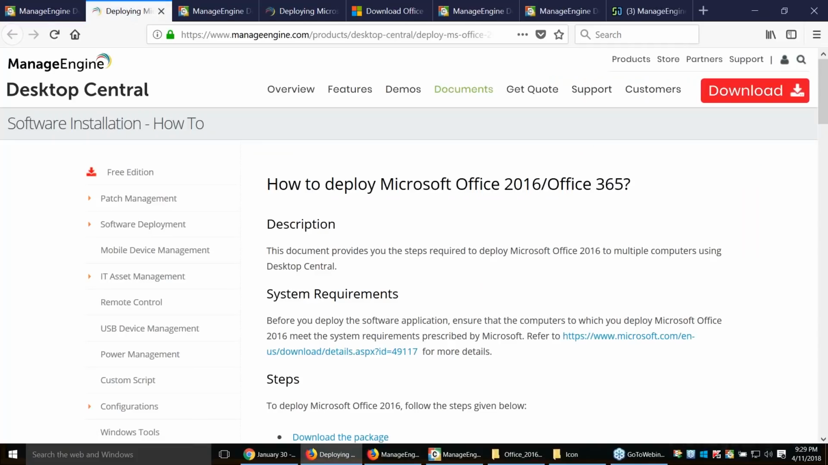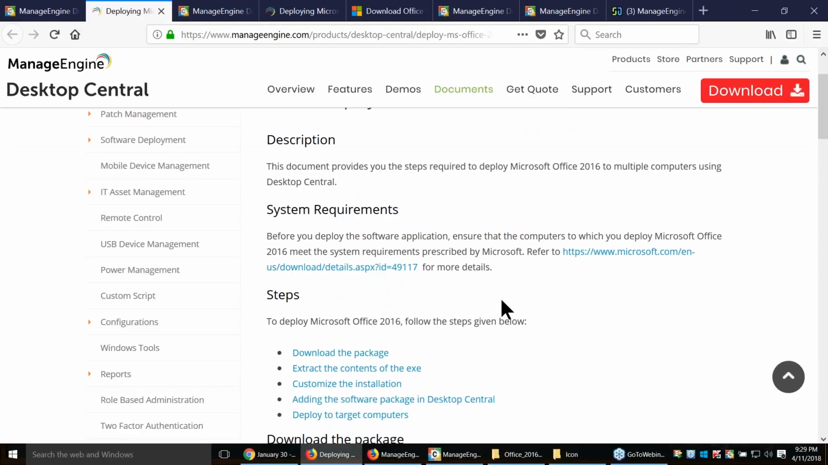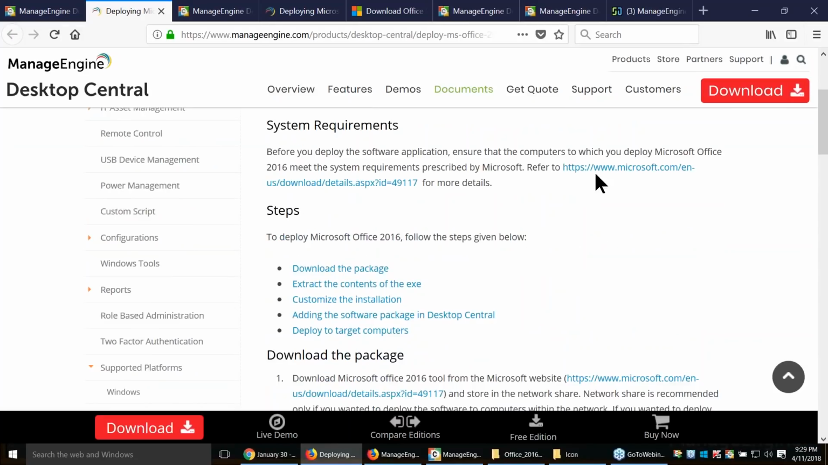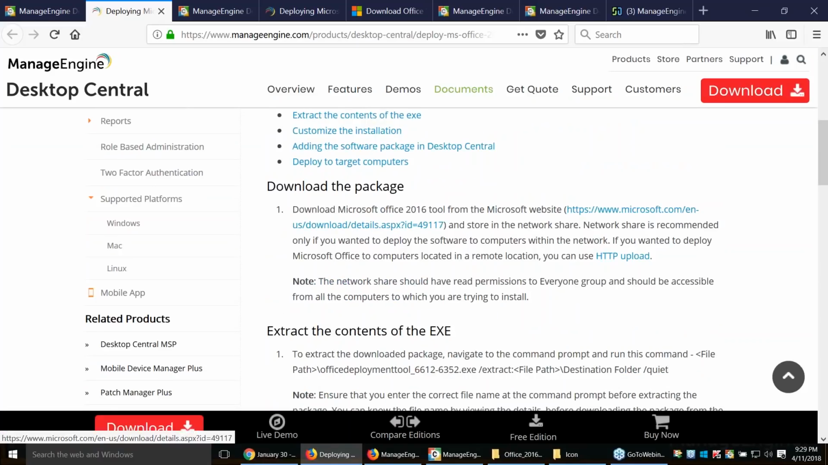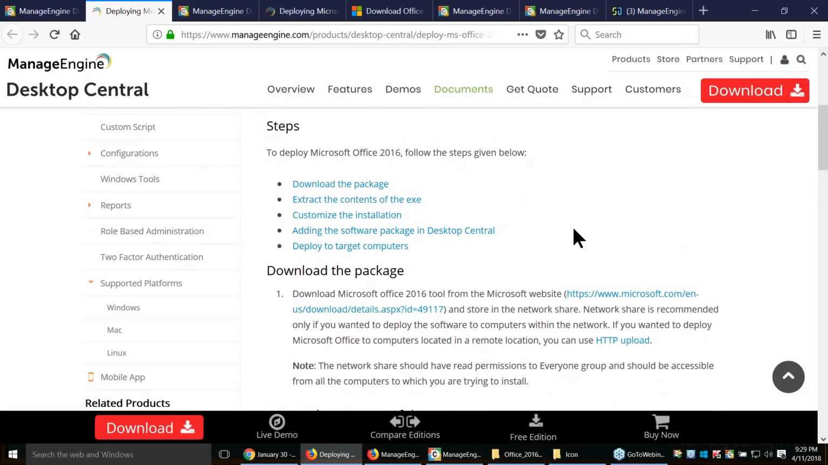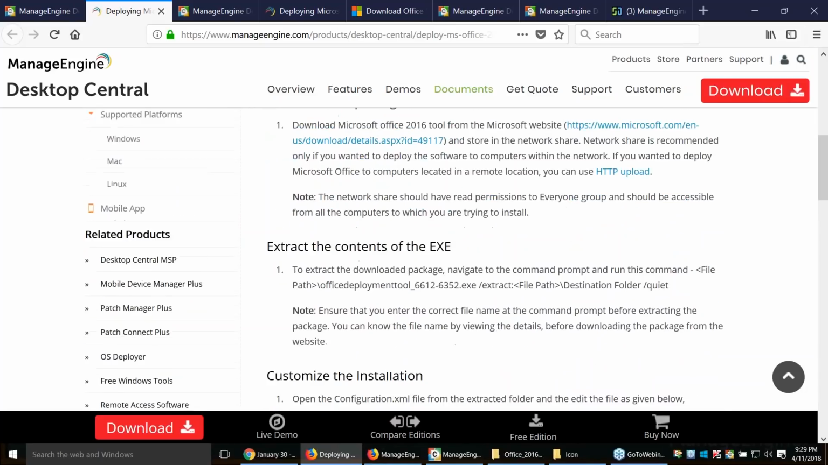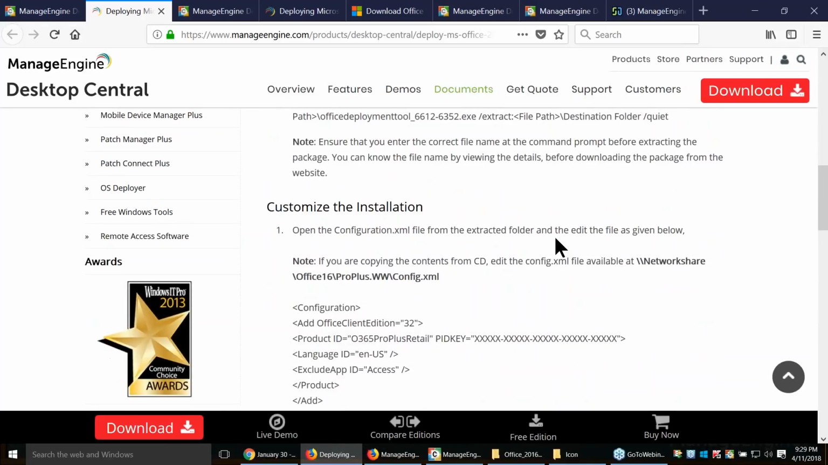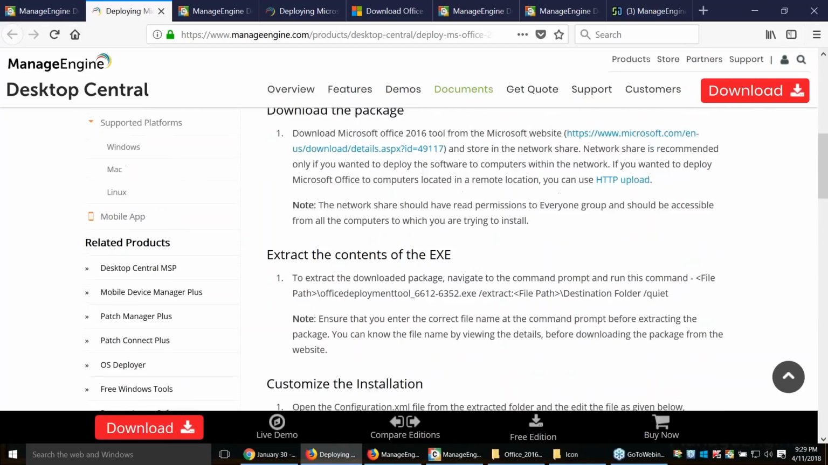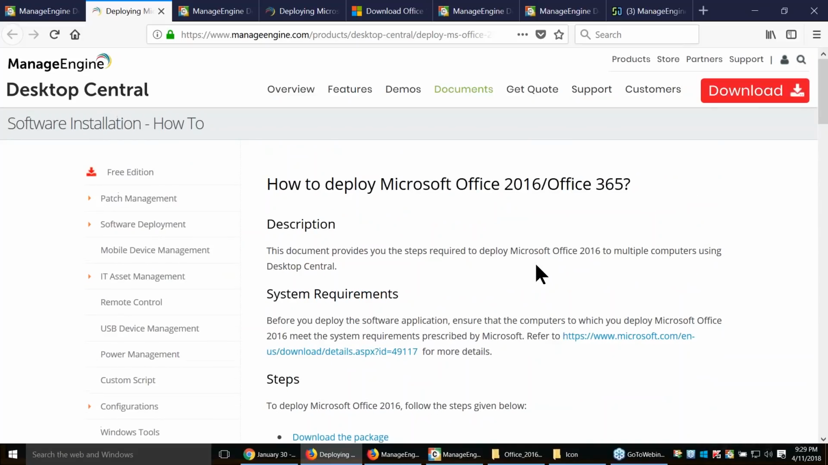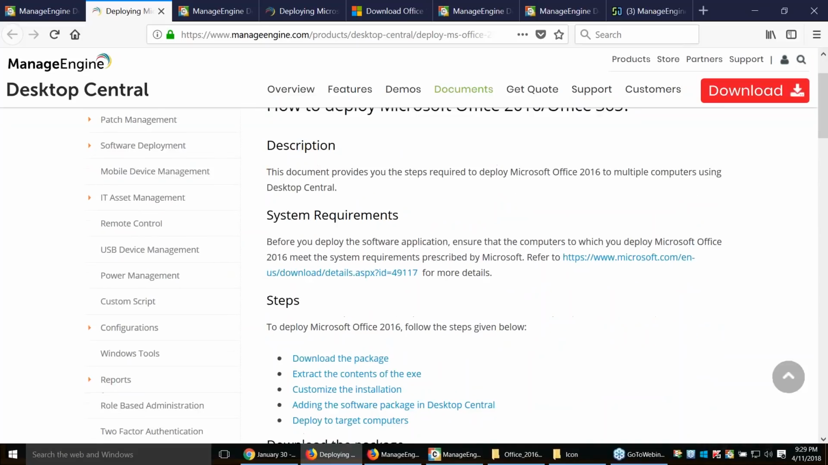Now this document, when I click on the link, it tells me about how I can deploy the Office 2016 to the end users. Now when you open this document, the details will have how you can download the custom tool from the Microsoft website and how you can put it on your network repository, and then how you can create a package, applying the switches. All these will be in detail when you look at this specific page. Let's see how we can do this.